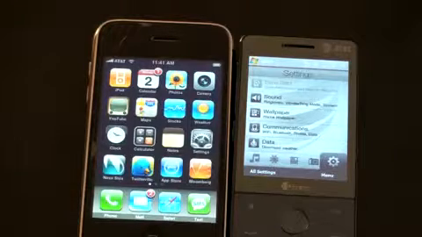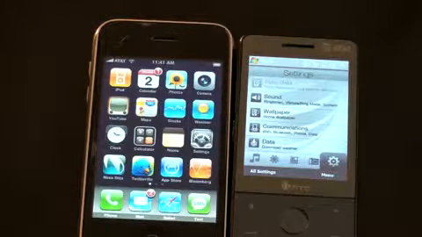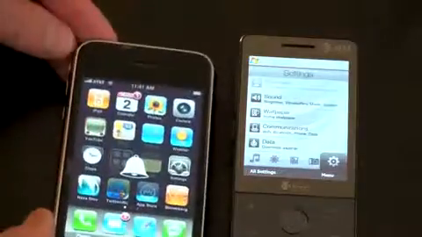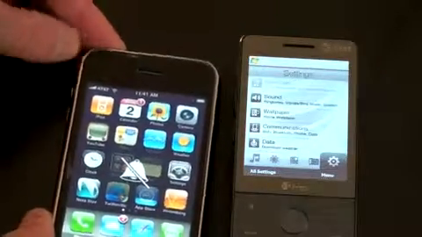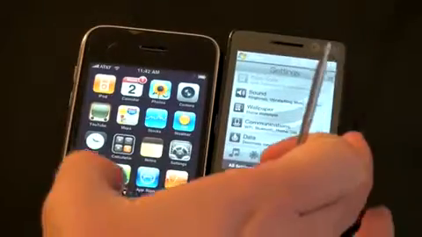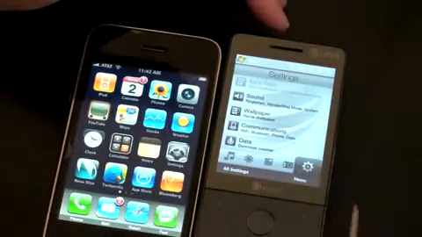So the next thing you want to do, if you want to go from ring to vibrate, say you're going in a meeting or going to class and you don't want your phone to ring, or you do want it to ring, how do you change it? Well, the iPhone makes it nice and easy. There's a little switch on the side, flip it up, now it's on ring, flip it down, now it's on vibrate. Very easy.